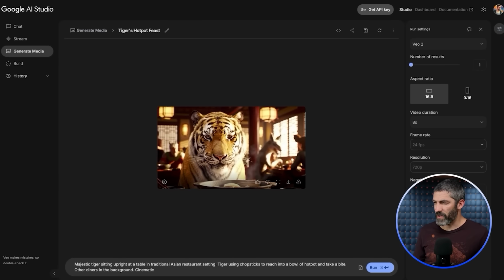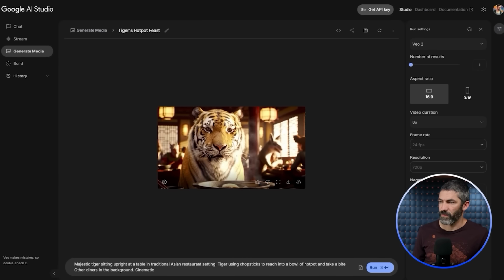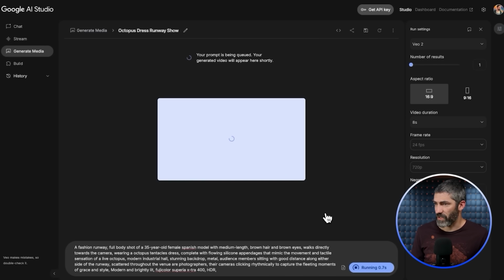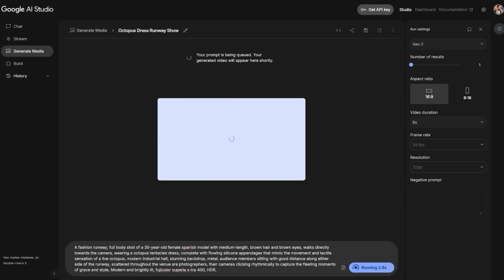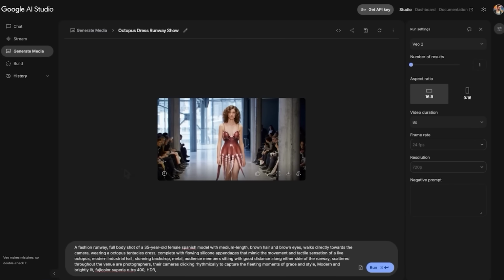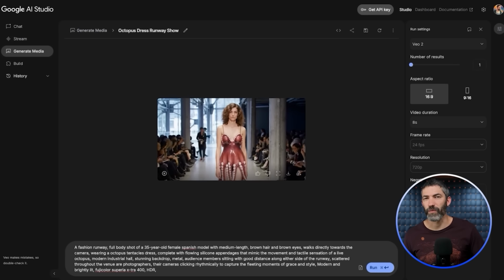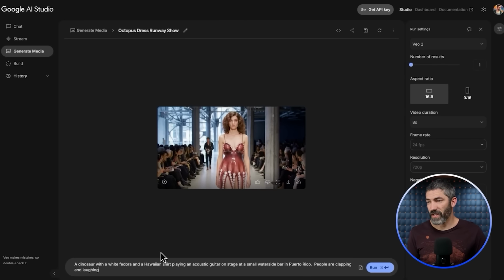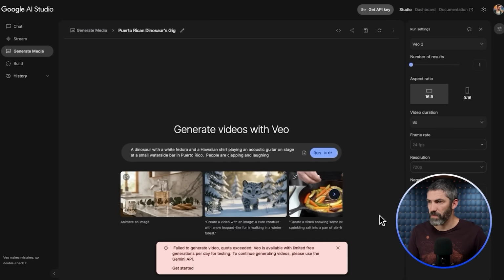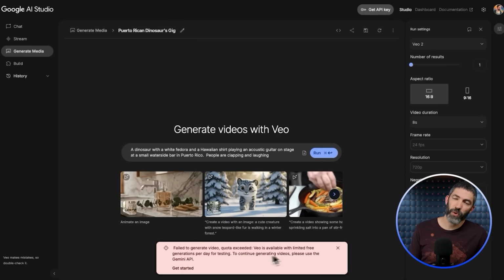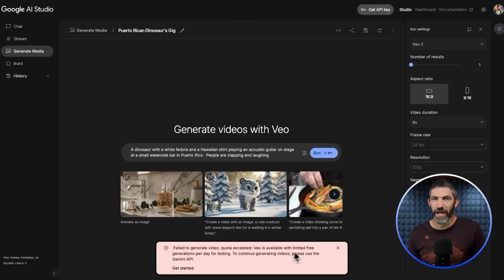I know it's missing the chopsticks, but it looks great. So we'll try that octopus dress prompt again too, but this time from scratch, no image. That looks good, although I liked the one where the dress looked more like a full octopus. And if I try to send one more prompt, yep, I have hit the limit. You get 4 video generations per day, so not bad for free.